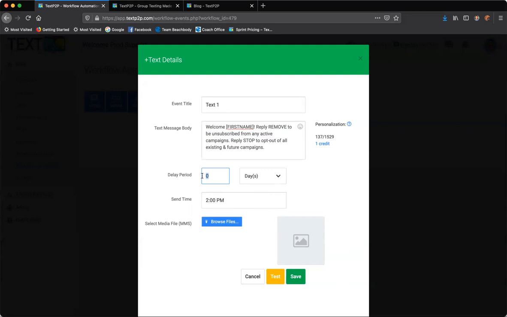Now, do you want it immediately? If you want it immediately when they're added to the list, then you want to do 0 days. I typically do days instead of hours or weeks, but you could do either one. Now, even though it's 0 days, that means today, but you may say, I don't want it to go out before 2 p.m. So if you don't want that, you want to say, if someone gets added to the list, it can go out at 12 or 9 a.m. You could change it to that if you want, right?